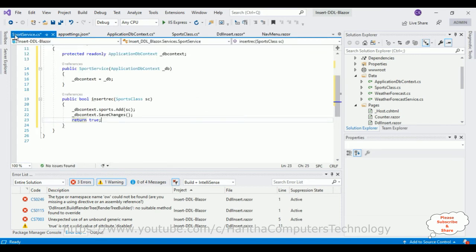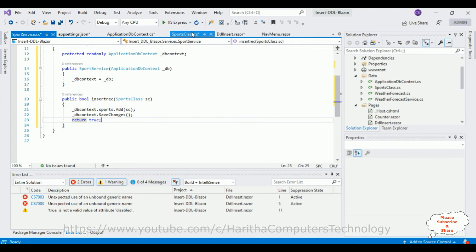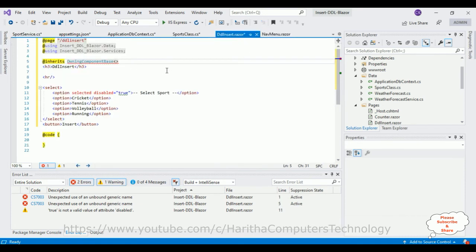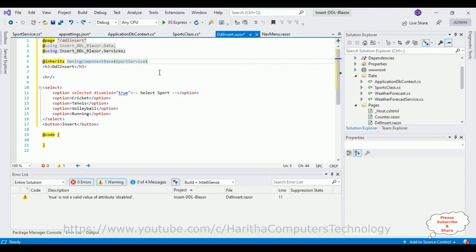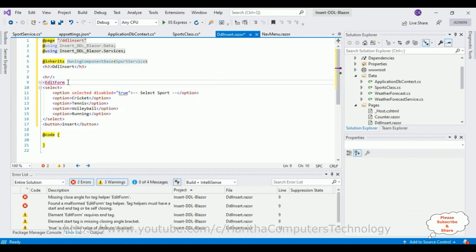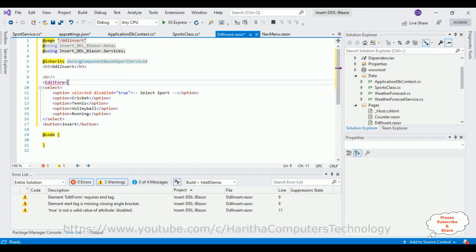The service name is sports service, so let's add that one, sports service. Now after that, to insert the record, we require the edit form tag. So I'm adding one edit form. Let's close this edit form tag after the button element.